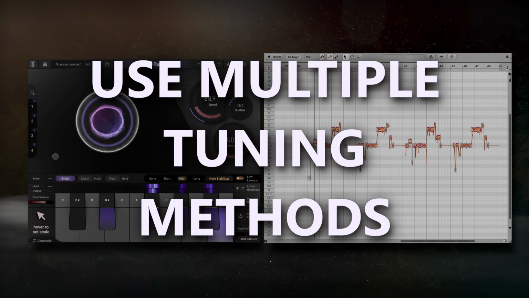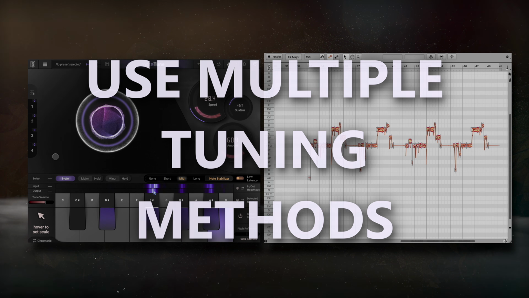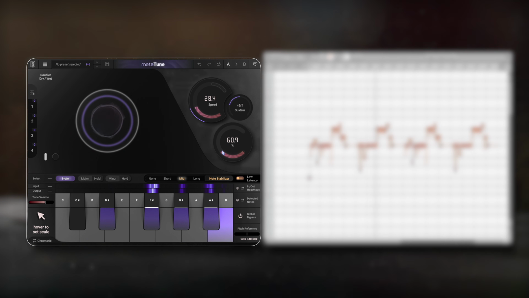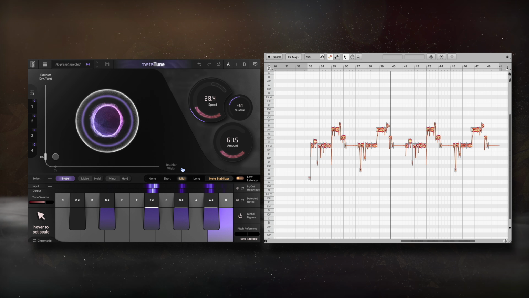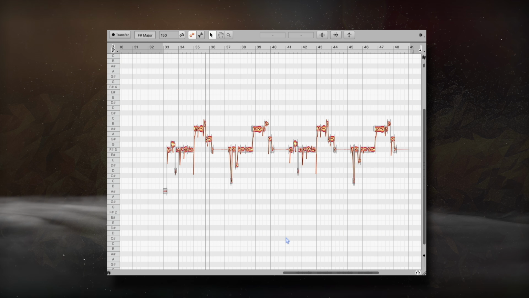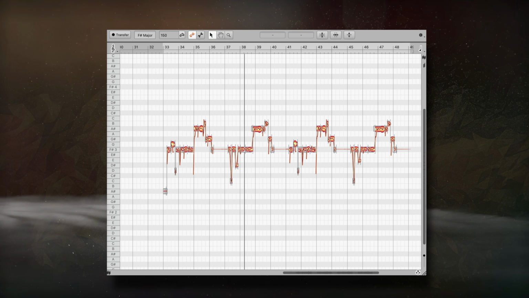The next tip is to use multiple tuning methods. So when tuning a vocal, most people stick to one vocal tuning method, but like compressors or saturators or any other insert, it helps to try a couple options out and see what works best. For example, when you're tuning, you could try both traditional auto-tune style tuners and the Melodyne note correction style and see which one creates the sound that you're going for.